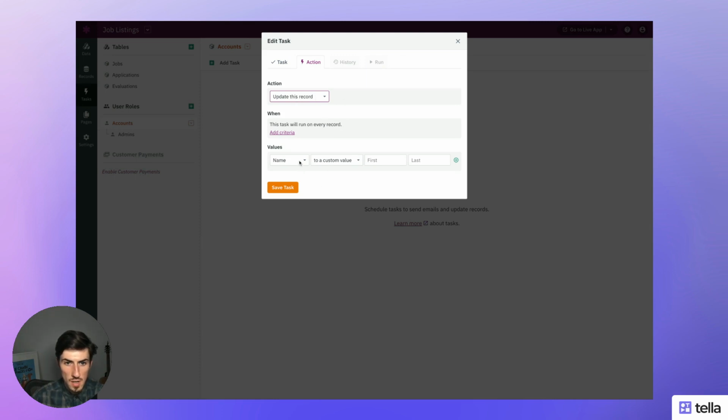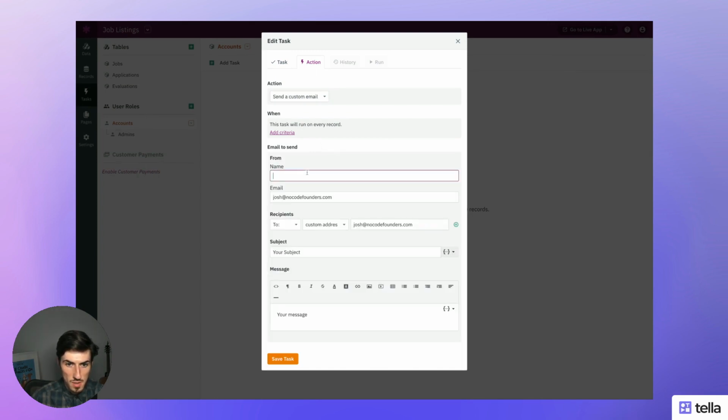If we update the record, we can again choose which criteria to make it conditional. And then we can also choose which values are going to be updated on that schedule. Or we can send a custom email where it allows us to create the different email content: who the email is to, subject, and message. And once that's saved, that will run on the schedule that you determine.